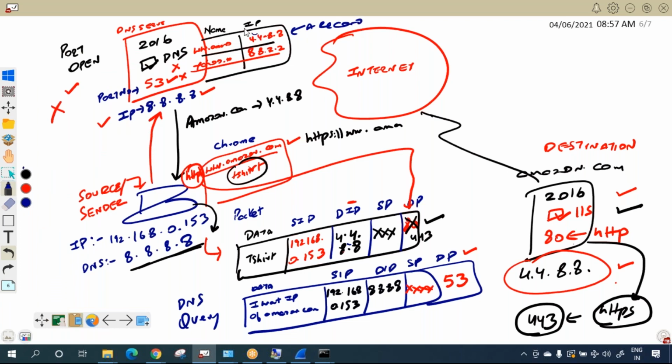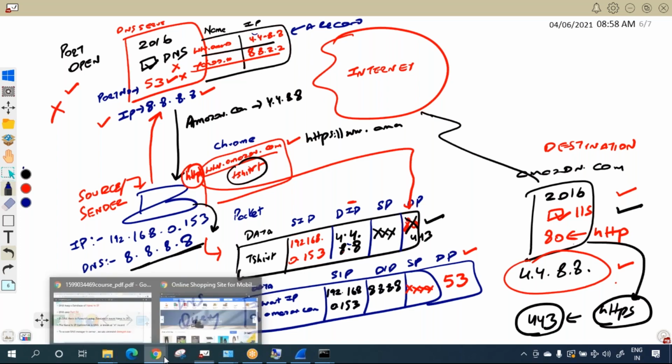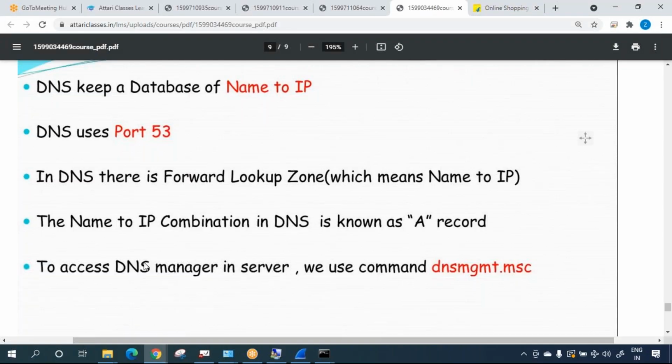The name to IP combination is known as a record. And to access DNS Manager, we use the command dnsmgmt.msc. The way dsa.msc, the way gpmc.msc to access group policy, the way dnsmgmt.msc to access the DNS Manager in your server. Now, I hope you had a good understanding of this entire flow, and we will deep dive into DNS a lot.